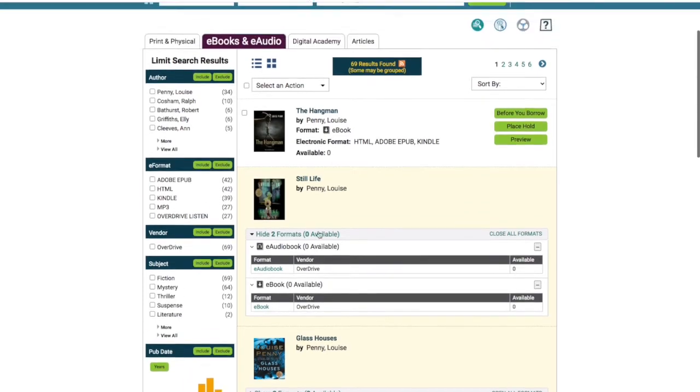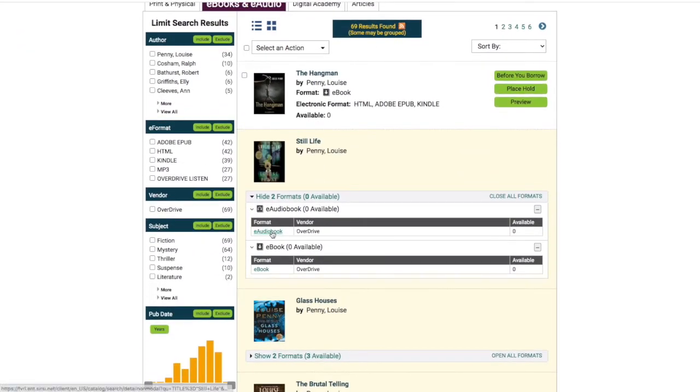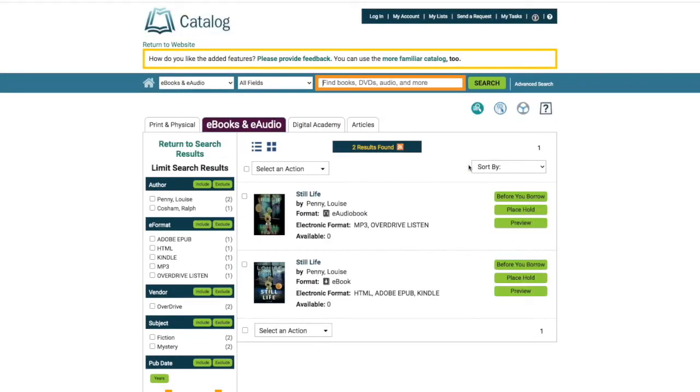Everything's from Overdrive. So again, I can choose to click here to go just to that copy, or I can click the title, which is probably always going to be the easiest. And then I've got both of them. I can choose which format I want and I can place the hold. So that's how that works. It's a little bit different from what we're used to, but it works pretty much the same way.